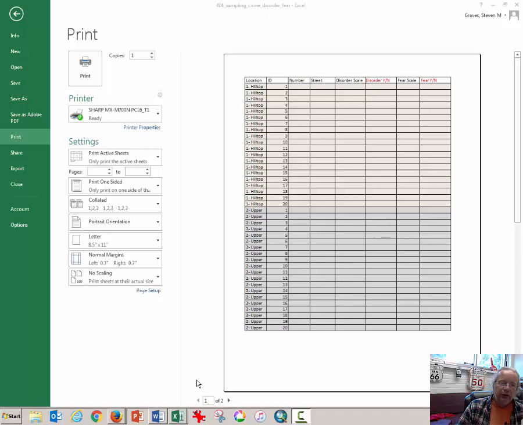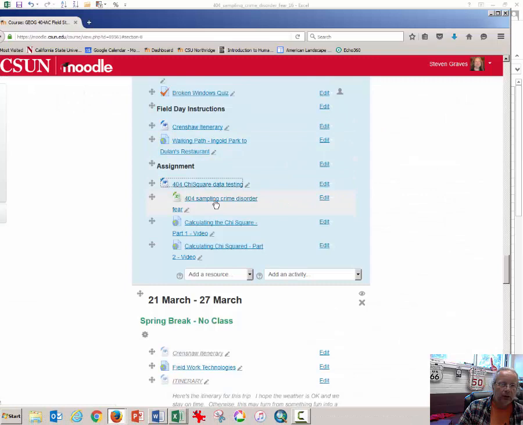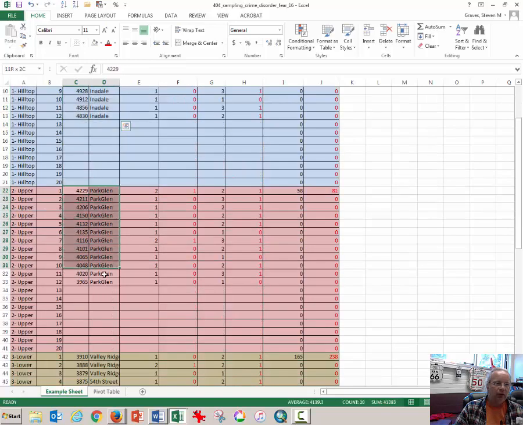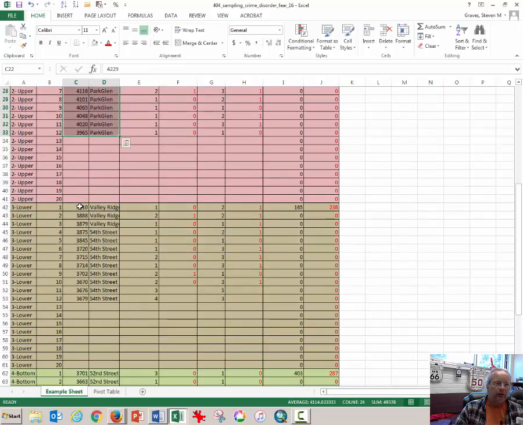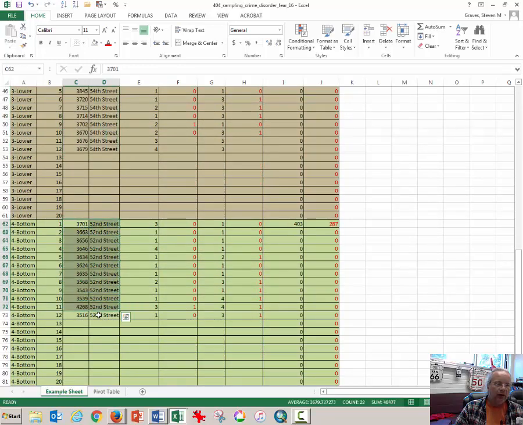So after we've returned from class, it will be your job to take your sheet of paper that has your data collection and transfer it over to this sheet here that you are able to download from Moodle, sampling disorder and crime. One of the things that we have to make sure of, something that I didn't mention in class earlier, is that we have to have the same number of observations for each of our neighborhoods in order for this to work reasonably well. So I have 12 observations in each of the neighborhoods.